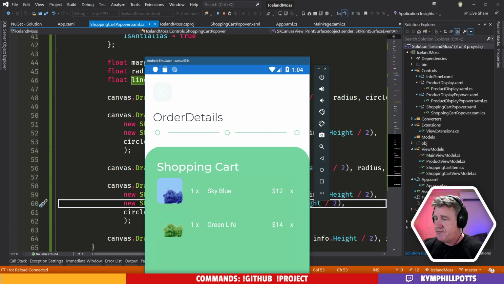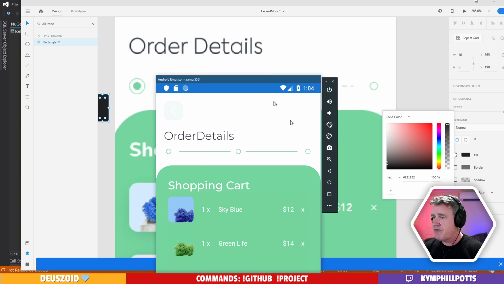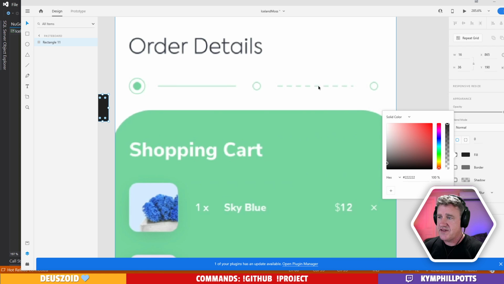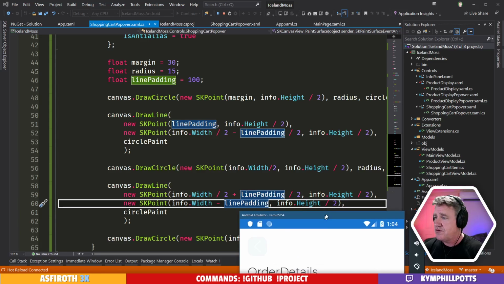Okay. Now, if we look at our design, what else have we got going on here? It's a little bit more complex than that. We've got to draw a dotted line for the second one. We have to do that first one as a filled circle and then a bigger circle around it. But we can do that. We can do it, people.